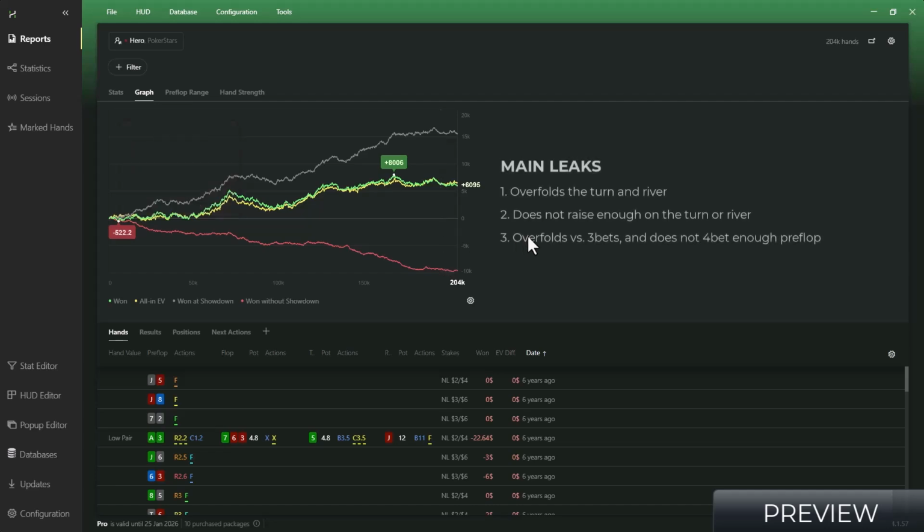First, he overfolds the turn and river severely. Second, he's under raising on the turn and river. And third, he overfolds to 3-bets and under 4-bets pre-flop. Additionally, if he were playing in the Star Zoom pool today, it's unlikely he would be able to steamroll his opponents as effectively as he did in this sample.